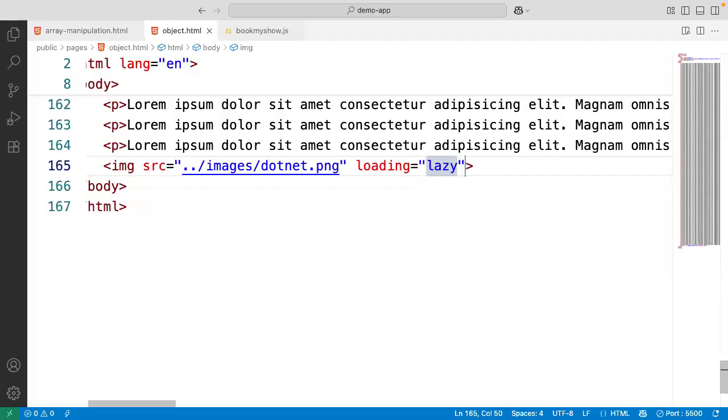That means when the user scrolls there, only then will it load. Otherwise, it will not load. It will improve performance. Am I right? This is just a sample. Like this, there are so many.